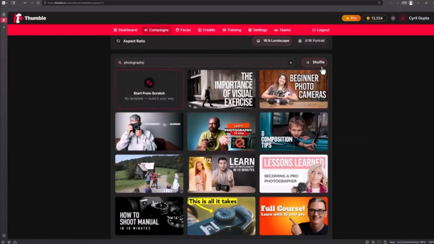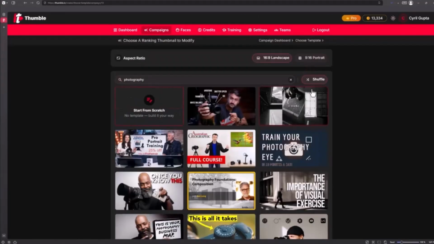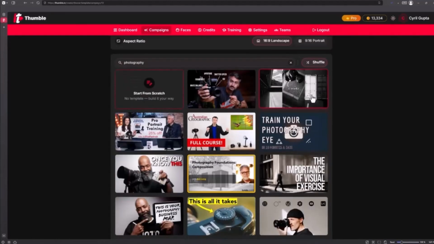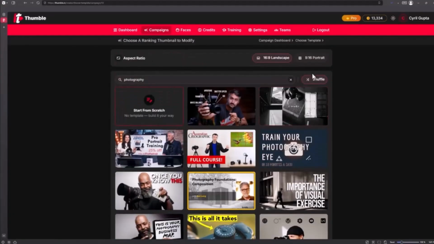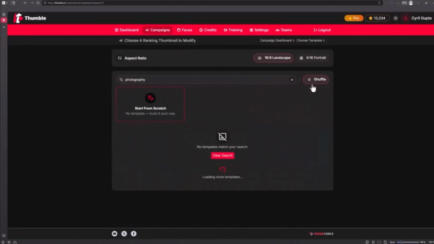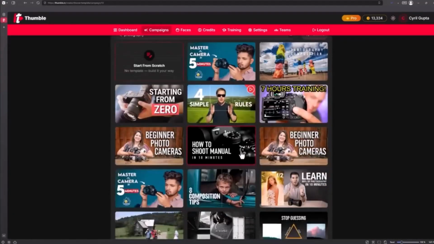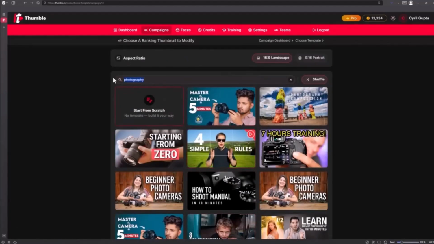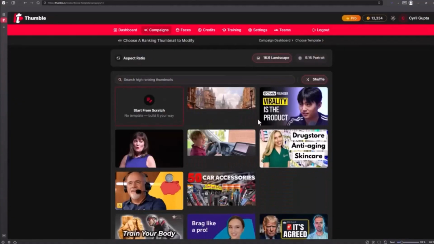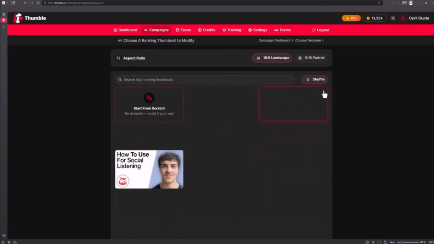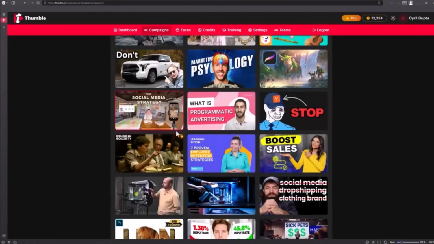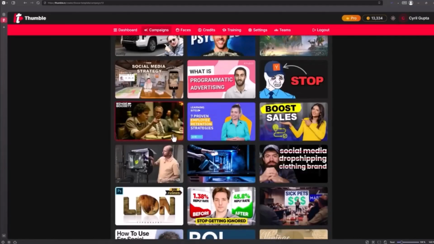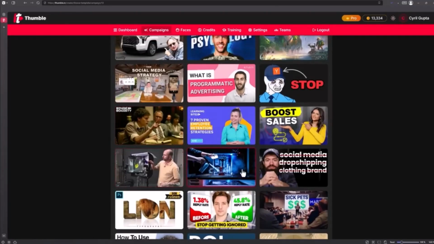Now there is also a shuffle button. So every time you click shuffle, you get to see another glimpse of our huge collection. We've got a gigantic collection, tens of thousands of thumbnails. And every time you hit shuffle, you get a completely new set of thumbnails. So it's great for finding ideas. It's great for inspirations. And if you want to just look at the designs, you can just keep hitting shuffle and keep looking at different designs in different niches, and anything that you like, you can make your own. So let's get to that next.